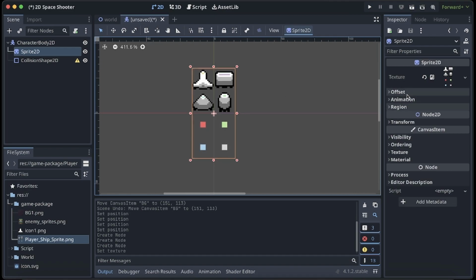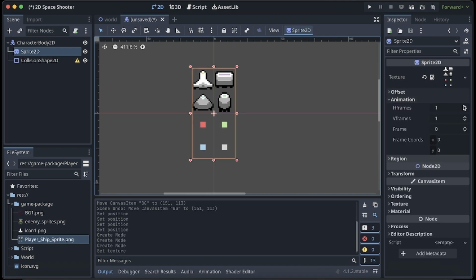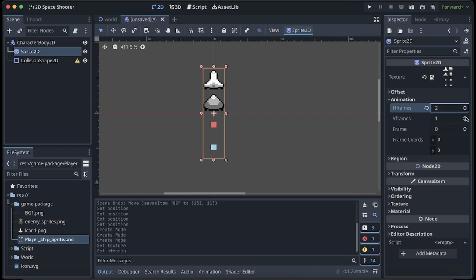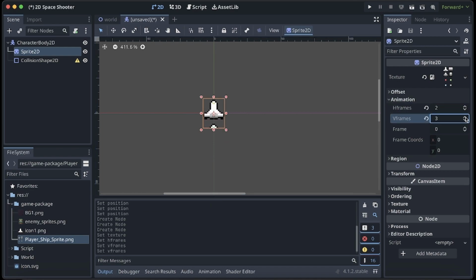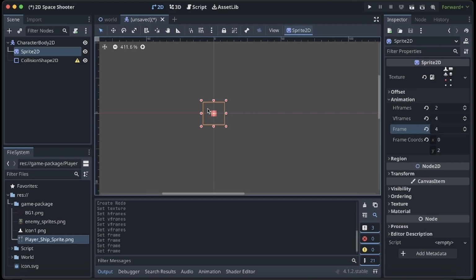After that, we're going to click on Animation to make our sprite sheet show one frame at a time. The sprite sheet has two columns, which is H frames, and four rows, which is V frames. We can change this frame by increasing the frame from 0 to whatever number we need. In this case, we want bullets, so that would be frame number 7.